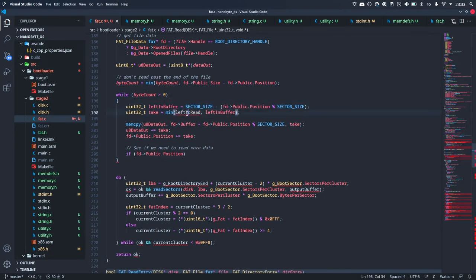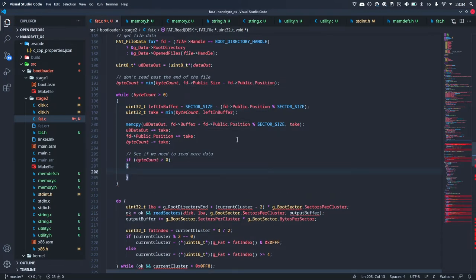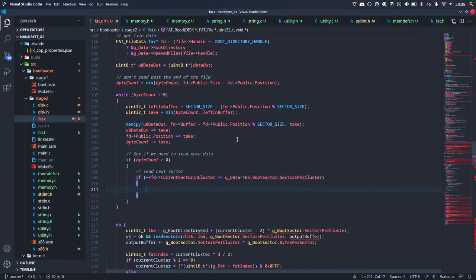Now we need to think about whether we consume the entire buffer. I did this by checking if byte count is greater than zero, which means that there are more bytes to read. This wasn't the right way of checking this, as you will see later. To read the next sector, we advance the current sector in cluster field. If it becomes greater than the number of sectors per cluster, then we need to make a lookup in the file allocation table to obtain the next cluster.